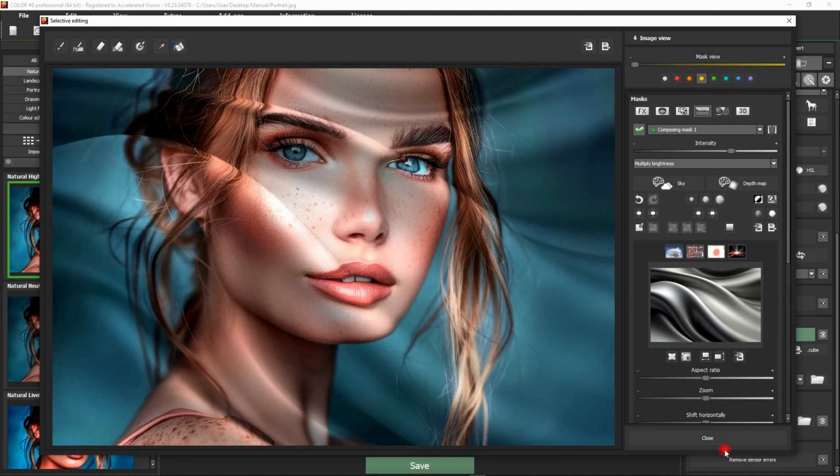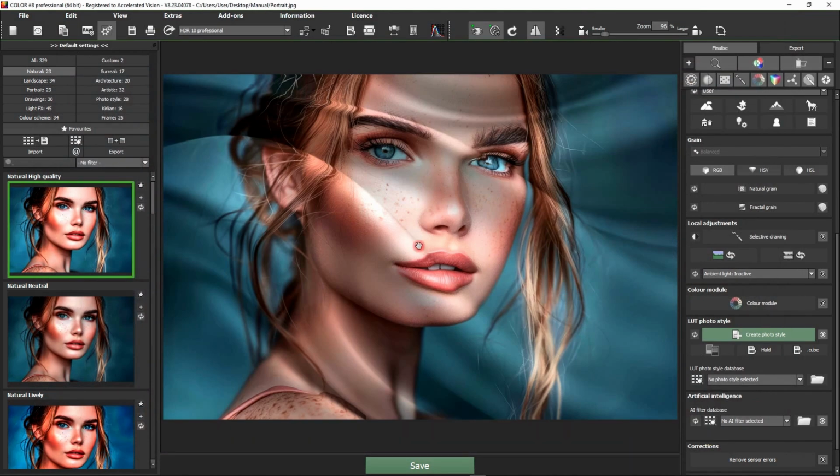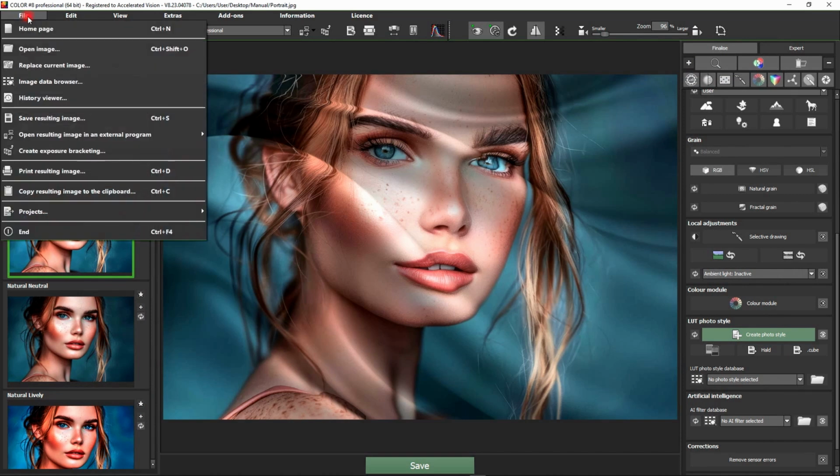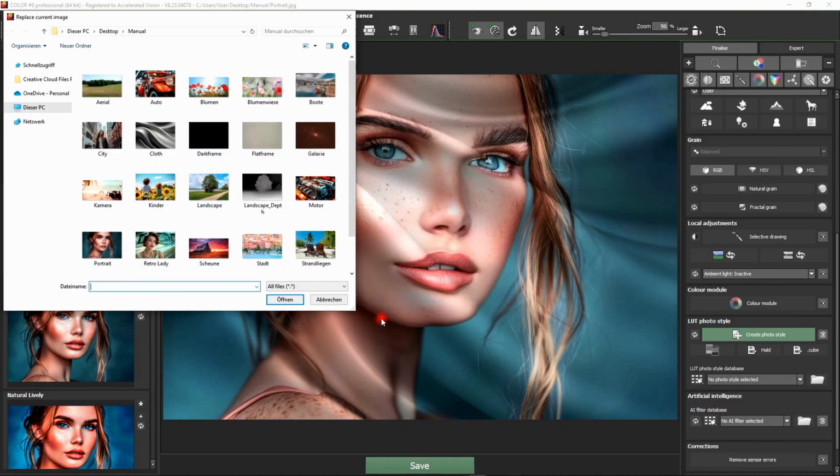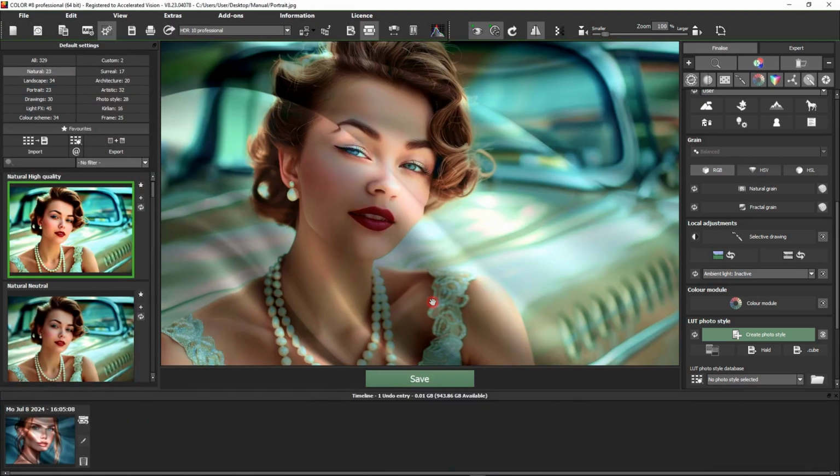Once we've chosen a look, I'd like to show you another important feature we've added, and that's the replace current image function. We can find it under File, Replace Current Image. We are now shown a message stating that the resolution of the new imported image should be the same as the resolution of the old one, so that the aspect ratios match. We confirm this and now choose another portrait.